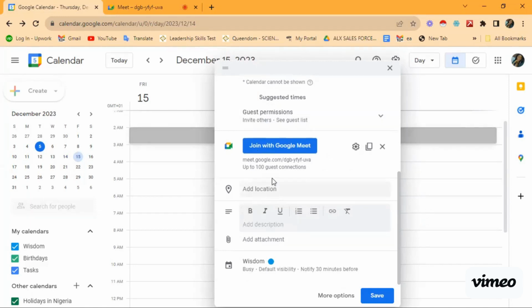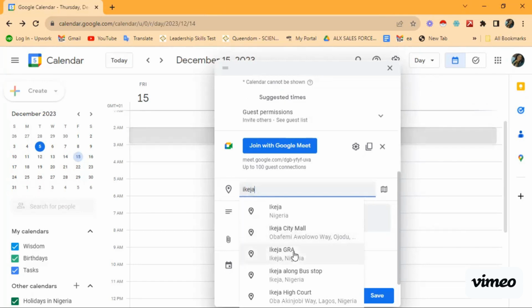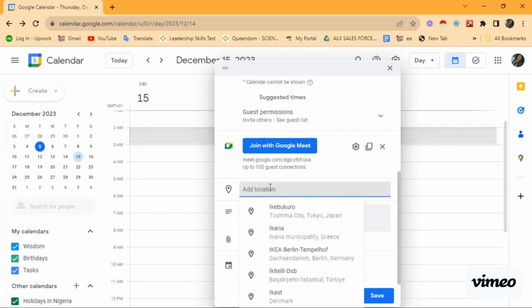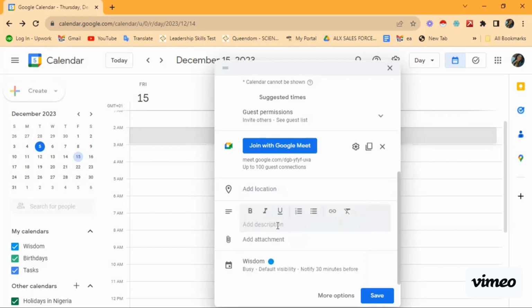Now, if it is not a virtual meeting, click on this location to add the location of the meeting. So let's say Mr. Tolu informed you that he wants the meeting at Ikeja. Now, do you see different locations popping up? You can either type in the location or select from the drop-down menu. And if your location is not part of the drop-down menu, don't forget to just type it in manually. Okay? It is also important for you to add descriptions of your meeting.